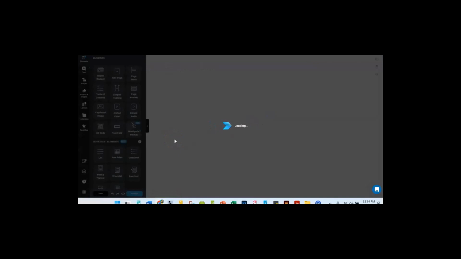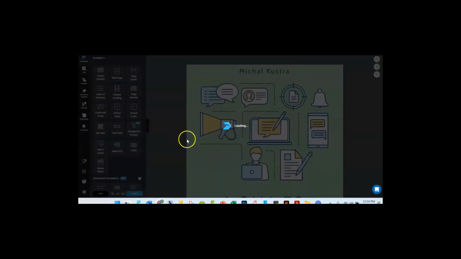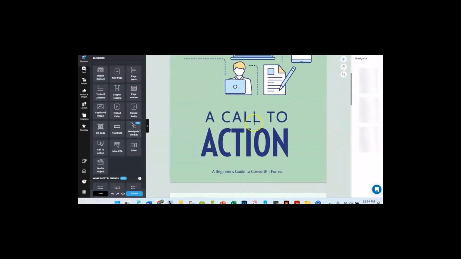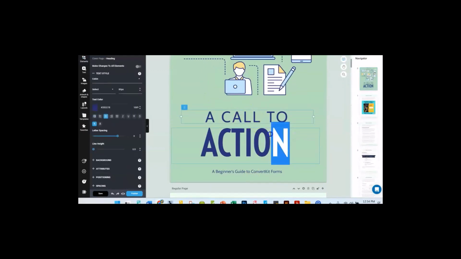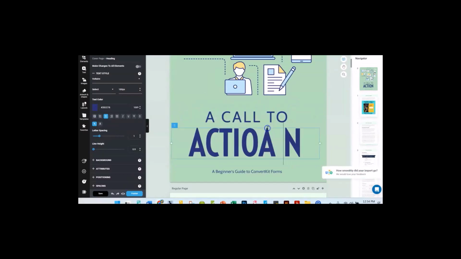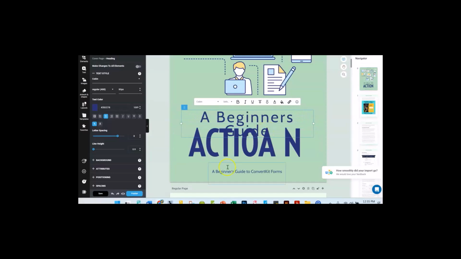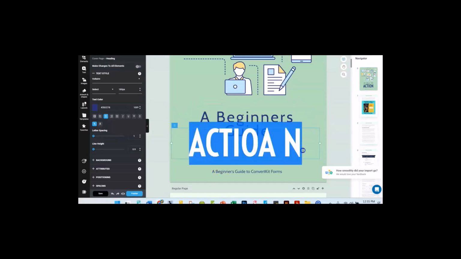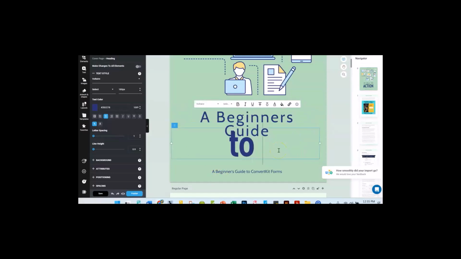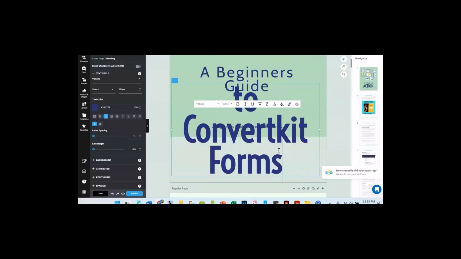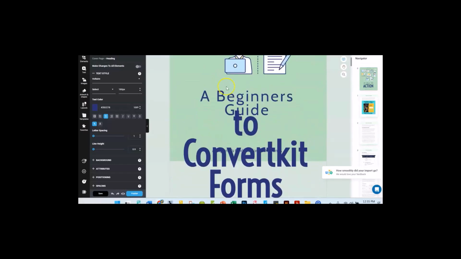And it already has some formatting. It's going to give me headers and footers. I don't want to have this, and so I'm going to retype this. A beginner's guide to ConvertKit forms. And then obviously it doesn't fit.